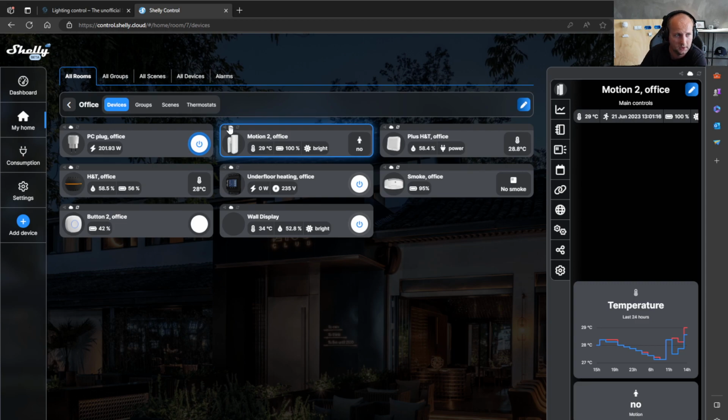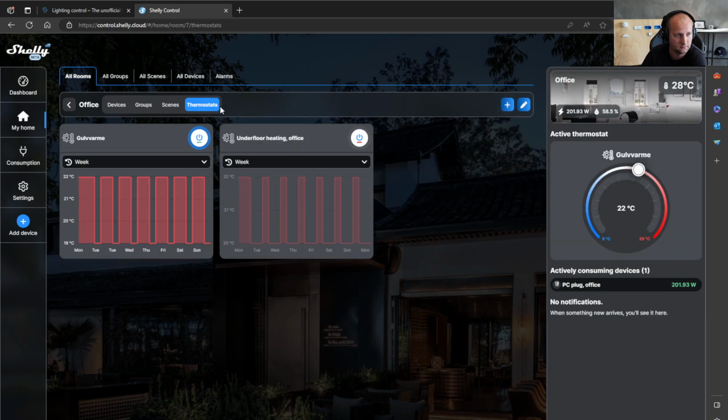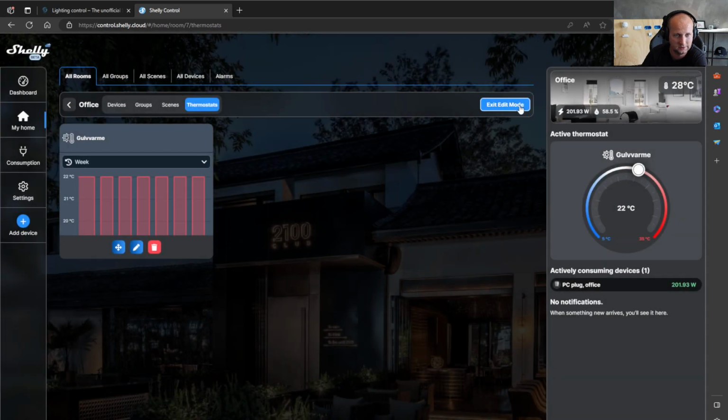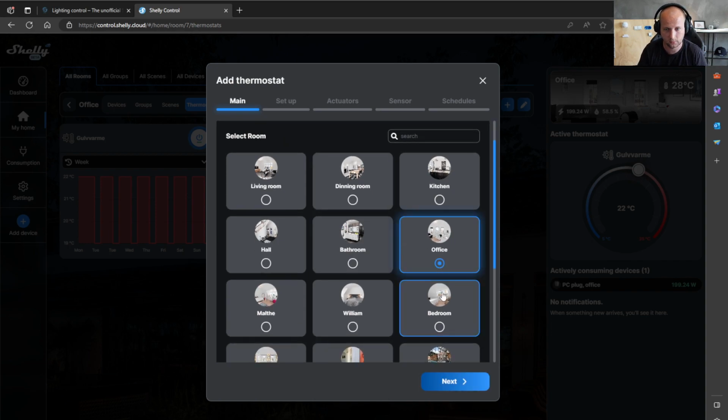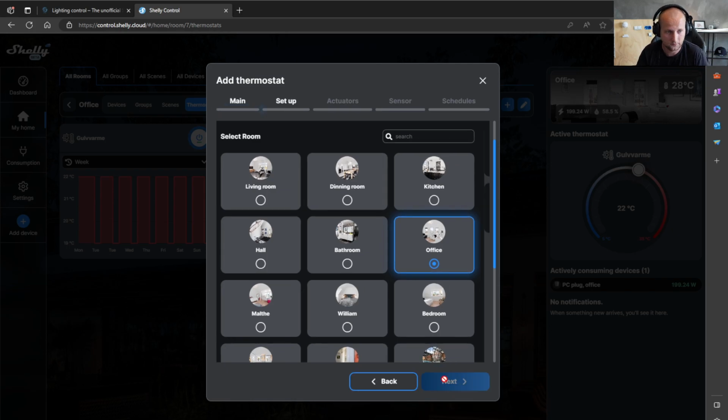Let me try to make a thermostat function. So when you're inside the room where you would like to add the thermostat function, you press on the thermostats right here. You can see that I already have two different thermostats. Let me delete one of them probably because I'm using this as an example when I have these webinars. Press the plus icon here. And now I would like to give it a name. I will call it underfloor heating office. And I will obviously select my office as the room where I have this thermostat.